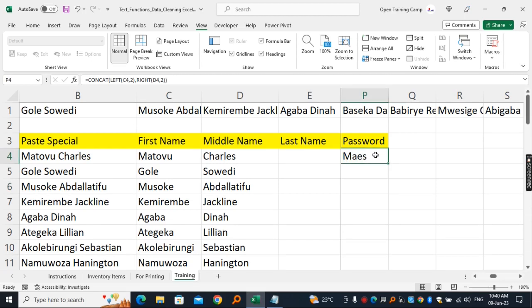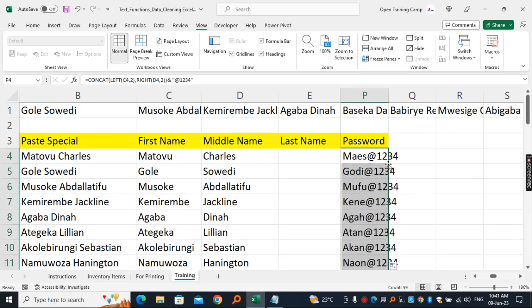So at this level, what I need to do is to come over to my formula bar and use my ampersand to introduce the @1234 to complete this unique password for each email. So I'll put a space, open quotes, @1234, close quotes, and hit enter key on the keyboard. So this is the unique password for this first email that we created. I can double click to send this formula down.